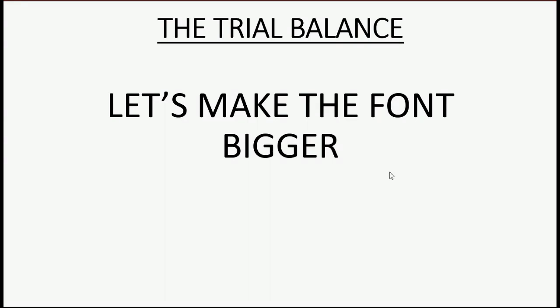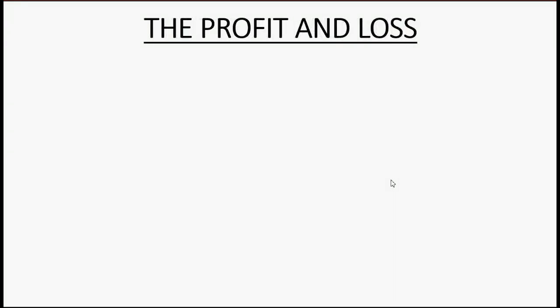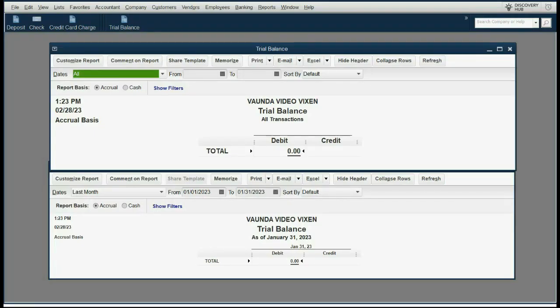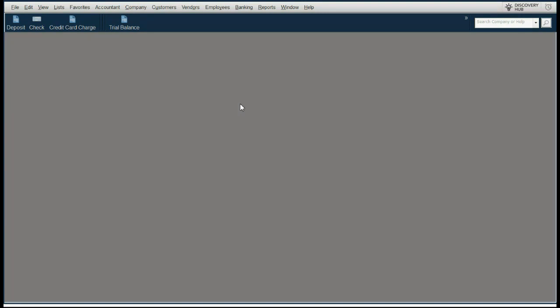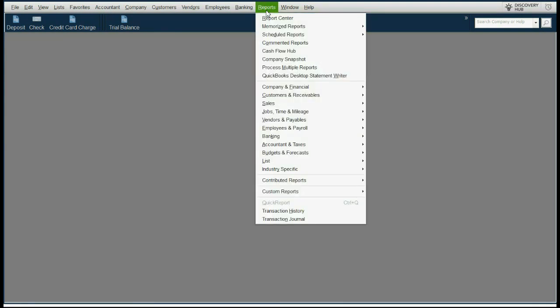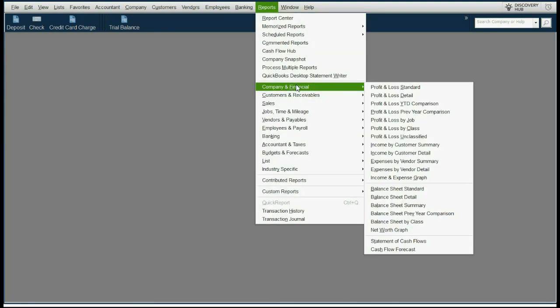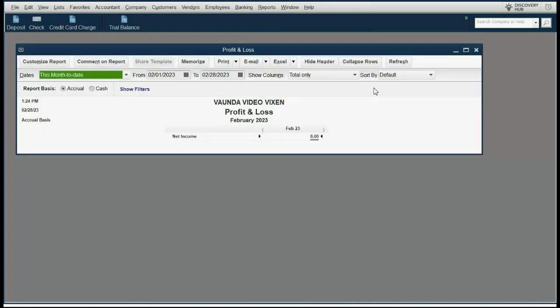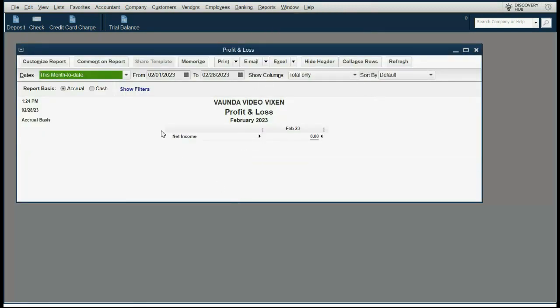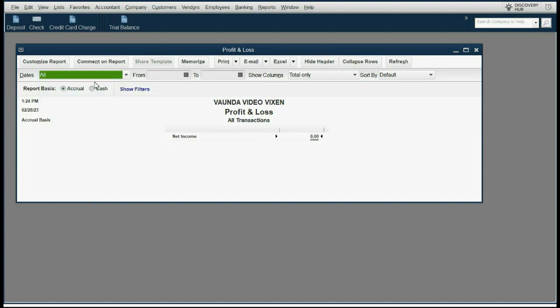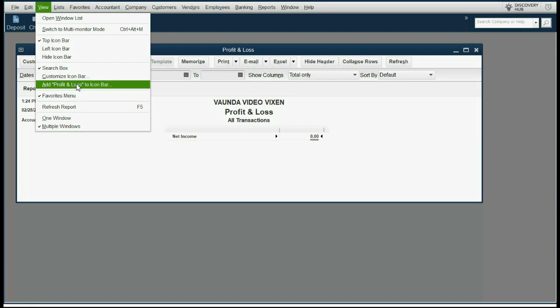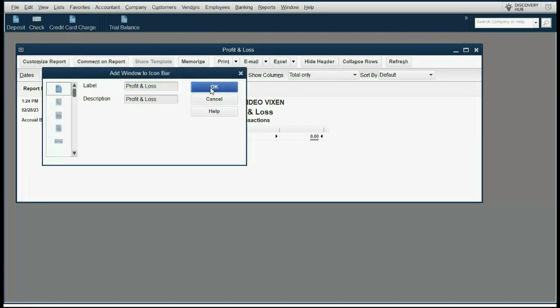So let's save the rest of the reports that we're going to use. Let's open the profit and loss and customize that as well. So we can close all of these. And again, from the main menu, we click Reports, Company and Financial, Profit and Loss Standard. And at the moment the report is open, we click in the top left and we click All. Now it shows the results of all transactions. And then we click View, add Profit and Loss to the icon bar, and click OK.